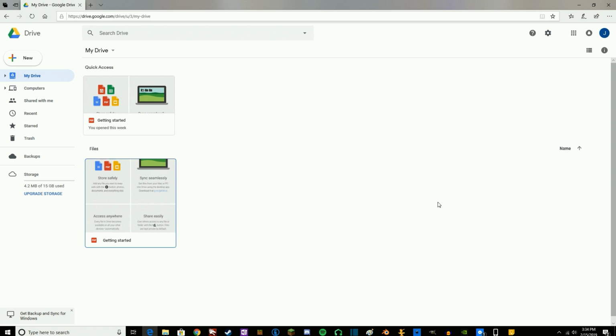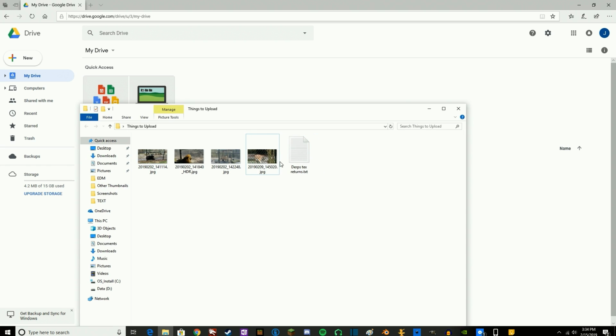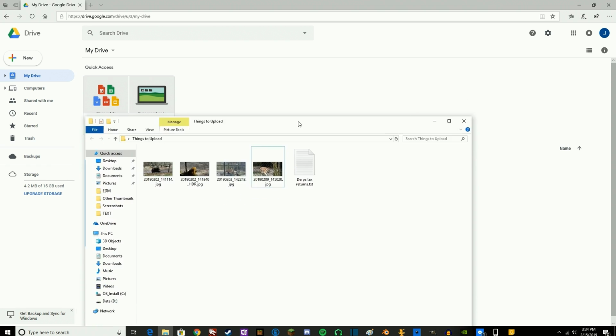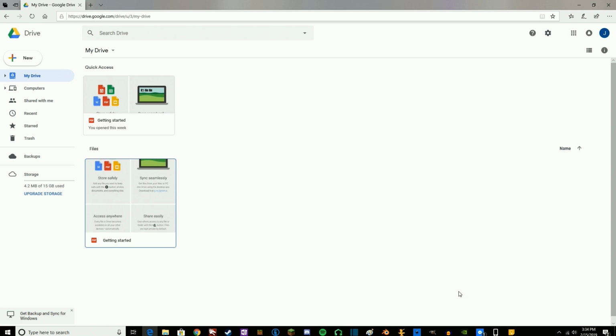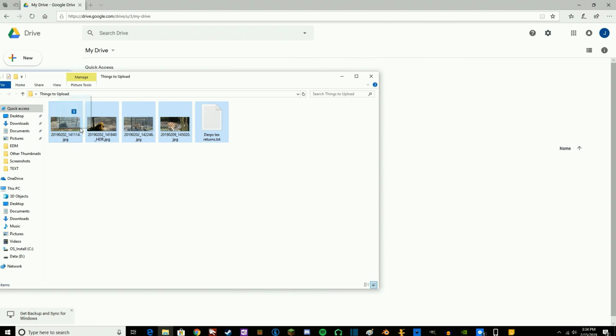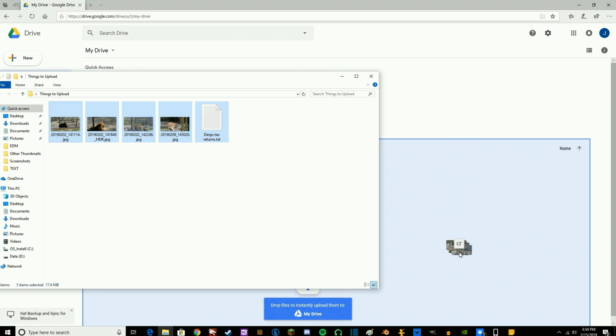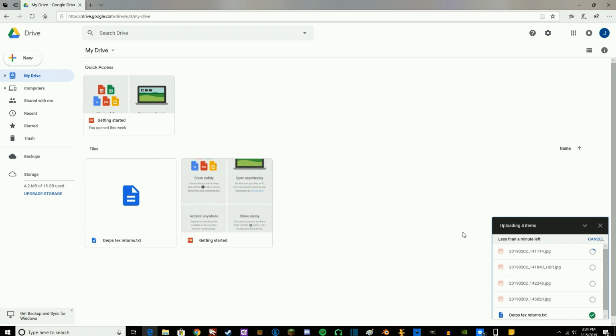Alright, so now that we have set that up, let's get on to uploading files. The easiest thing to do is just to open your files. I have a couple pictures here and a document. Now, all you have to do is select all these, drag and drop them in. I did not drop them into the proper area, so make sure you drop them into the spot that is blue here. As you can see, it will show drop files to instantly upload them to my drive. So once you do that, now we'll start the upload process.